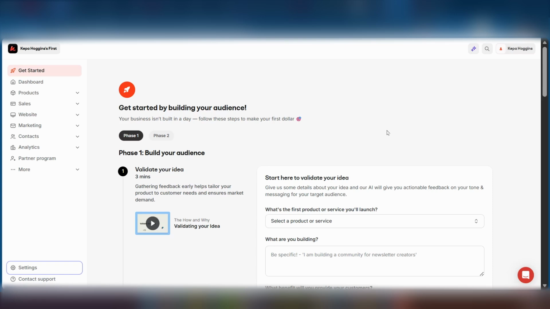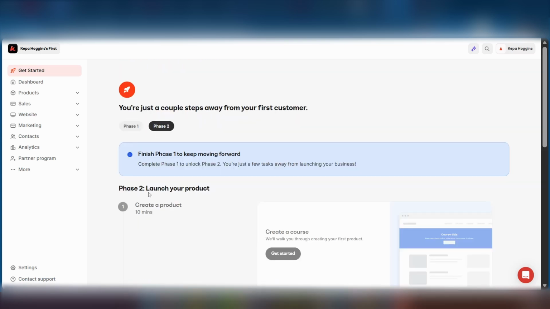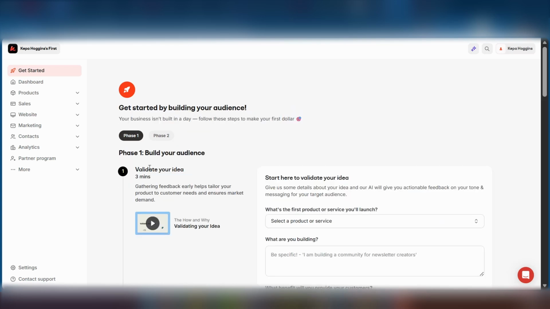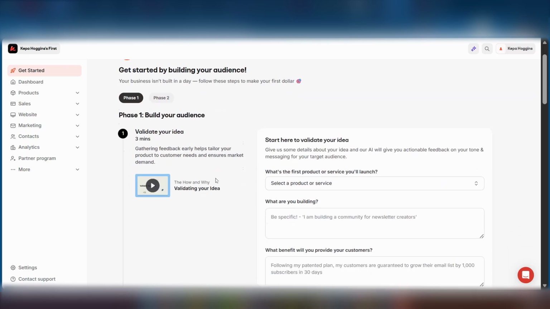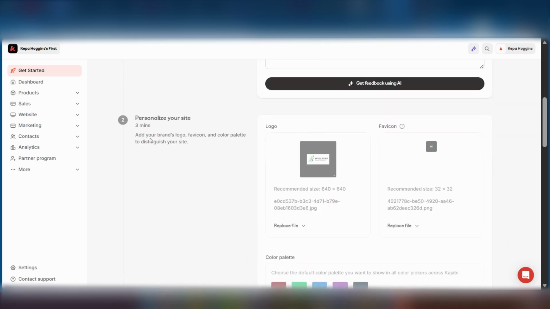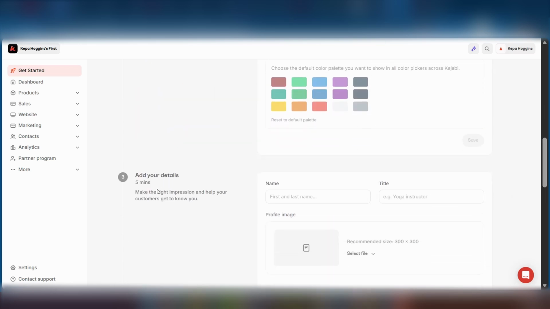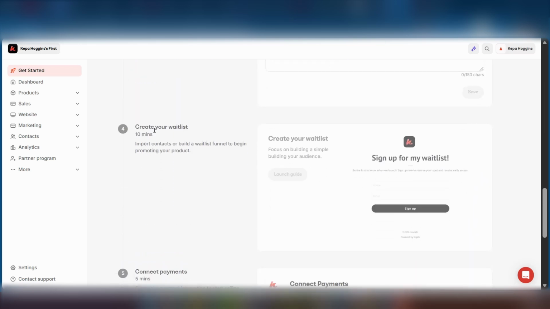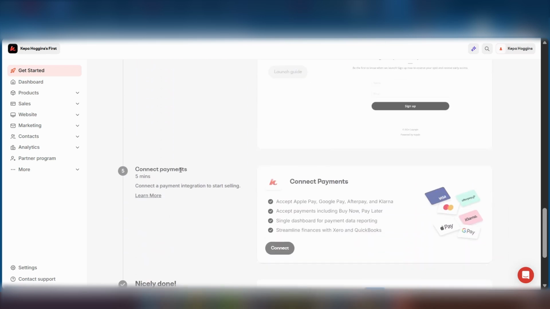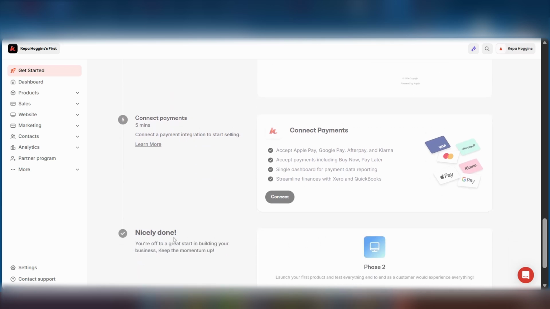Now, once you log in and land right here, you find yourself in the Get Started section where you get to build your audience. Now, this is the immediate task center designed to help you launch quickly. Now, there are mainly 2 phases. The first phase is to build your audience, and the second stage is to launch your product. Now, in phase 1, you get some steps to follow. You get to validate your idea, personalize your site, add your details, create your waitlist, connect payments, and you're done with phase 1.